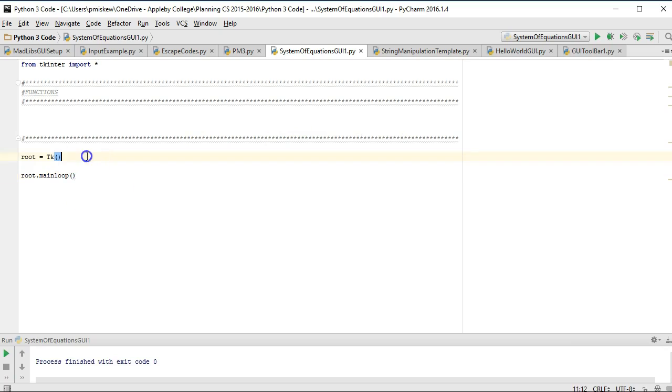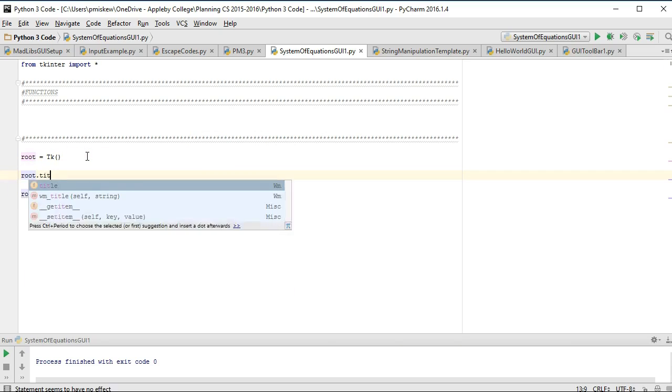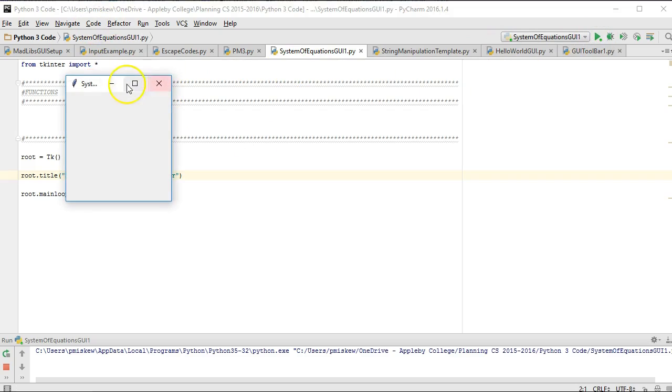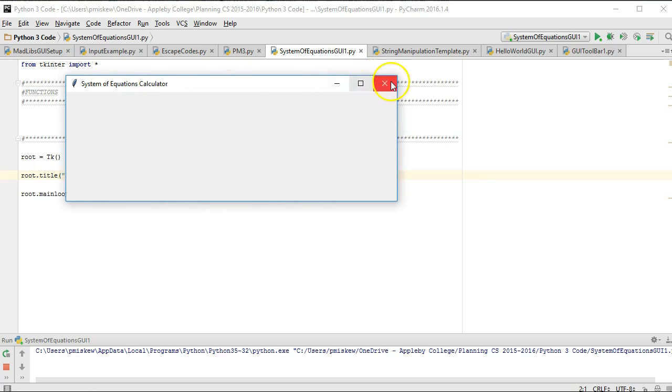The first thing we're going to do is give this a title. So I'm going to say root.title. This widget has a function called title, and I can pass to that a parameter, and that indicates the name. So I can go system of equations calculator. And now if I give this a run, there it is. You can't see it all, but it's there. If I pull this out, system of equations calculator.